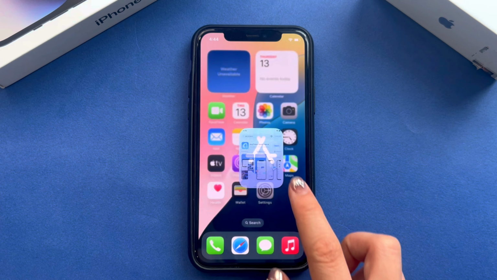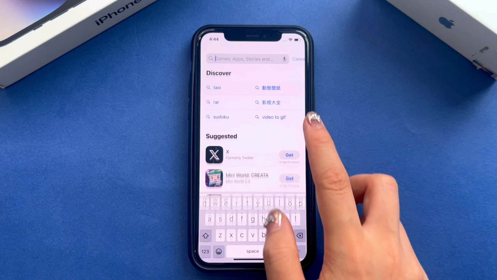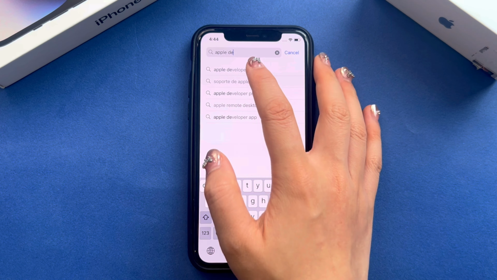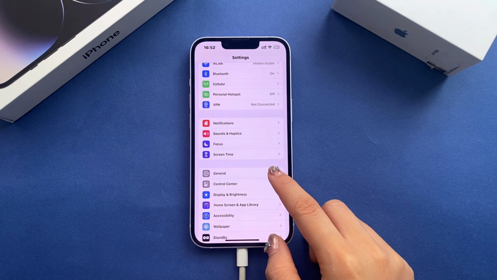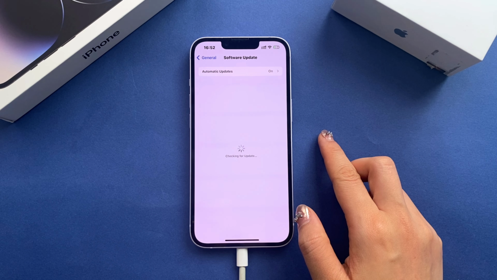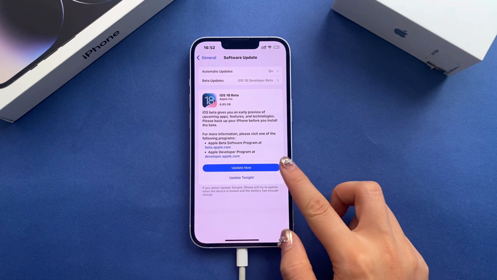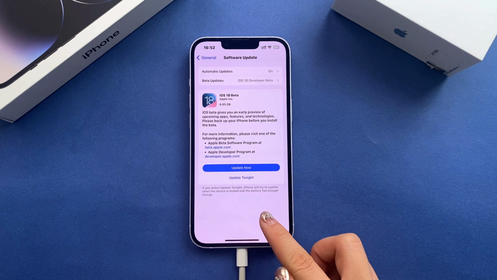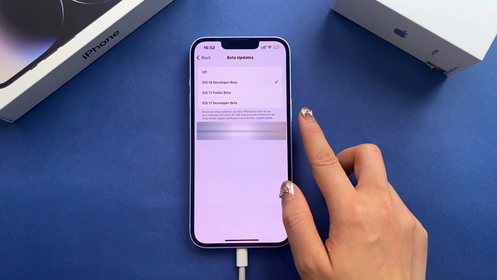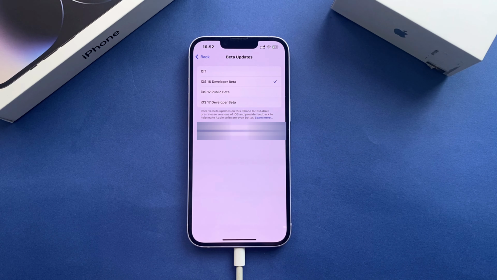Then you need to go to the App Store to download Apple Developer. After sign up is done, you don't have to do any further thing. Just go to Settings, click General, then click Software Update. You can see the iOS beta version is ready for you to update. If you don't see iOS 18 beta listed here, restart your phone and update iOS again in Settings.